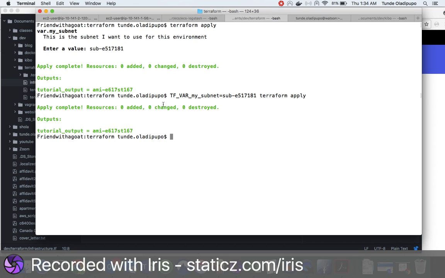As you can see, we were not prompted for this value because we passed the value of my subnet as an environmental variable. We passed it as an environmental variable, whereby my subnet equals sub blah blah blah. So that's how to use variables in Terraform.